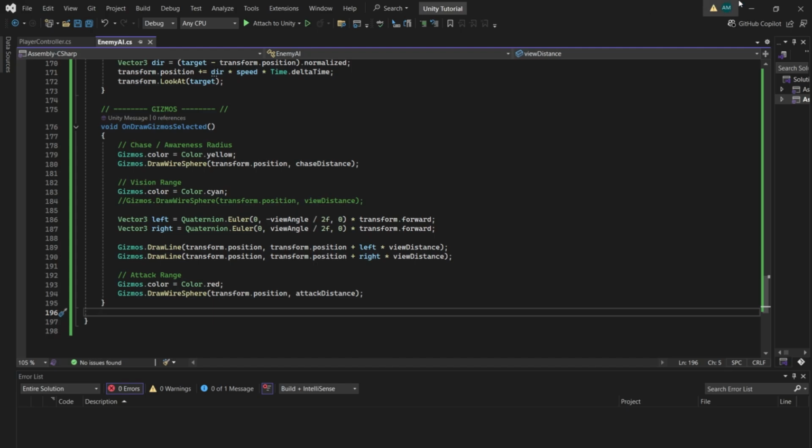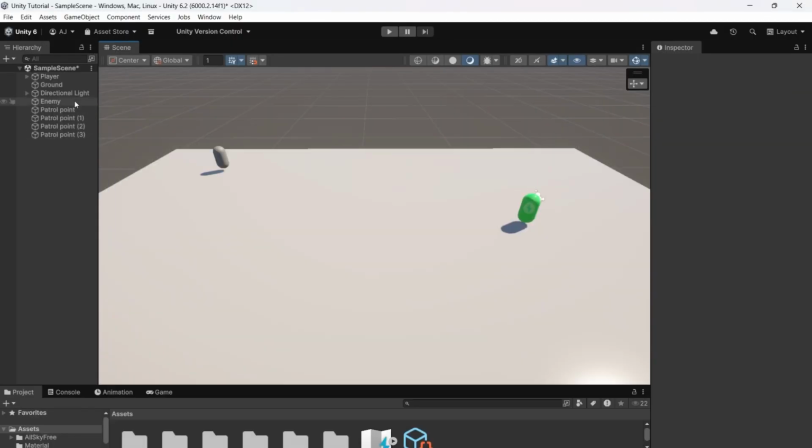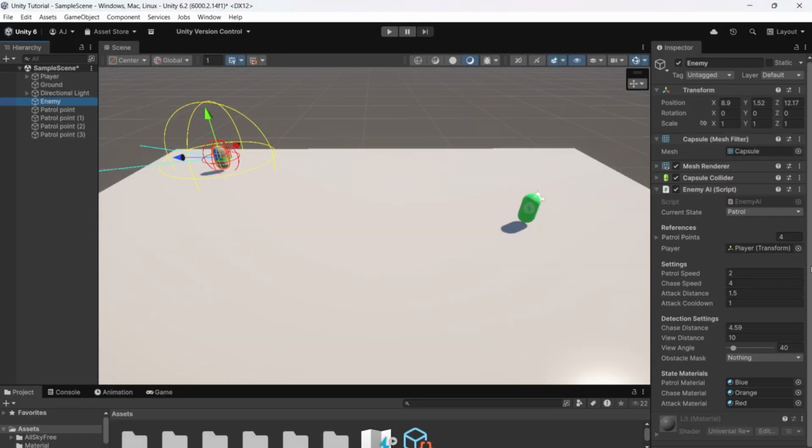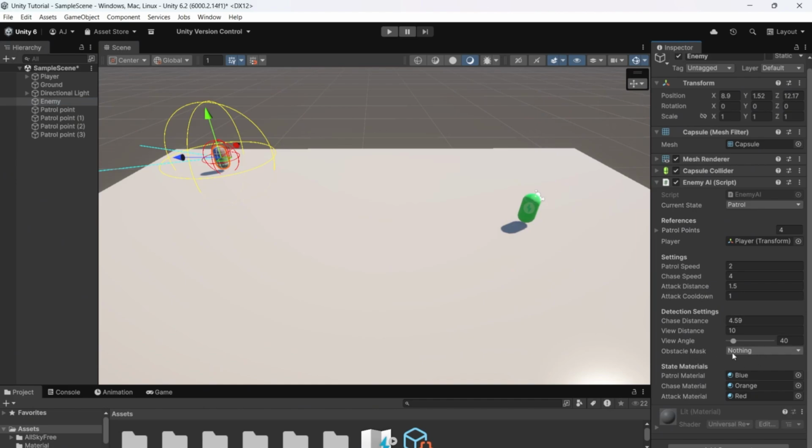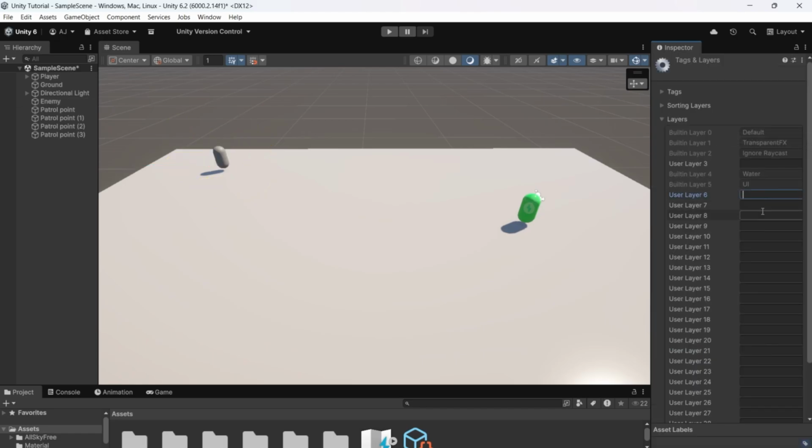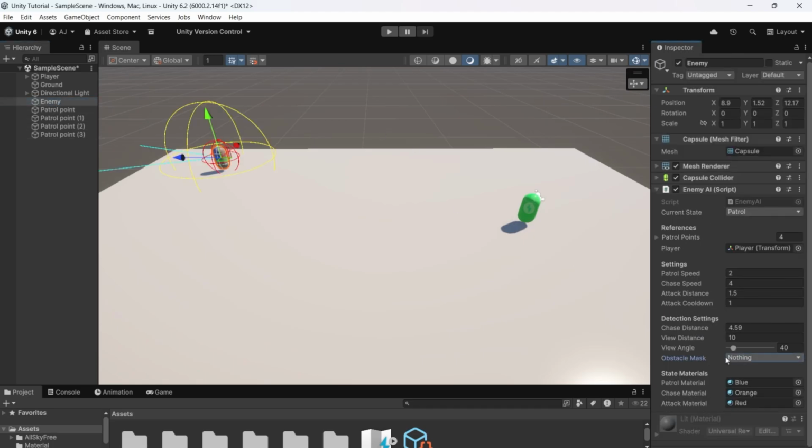Now we save the code and go back to Unity. First thing we want to do is to check what references we need to add. First thing is the layer. So we need to choose a layer for our obstacles. We go up here in the layer section, add layer, and type here obstacles. Then we go back to enemy, and choose obstacles as our obstacles layer.